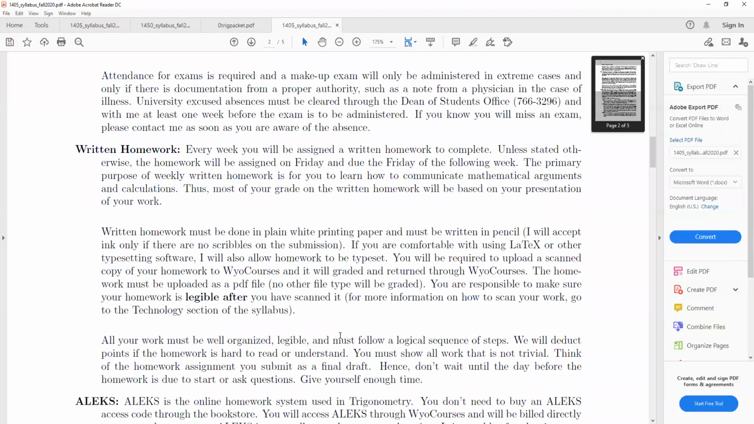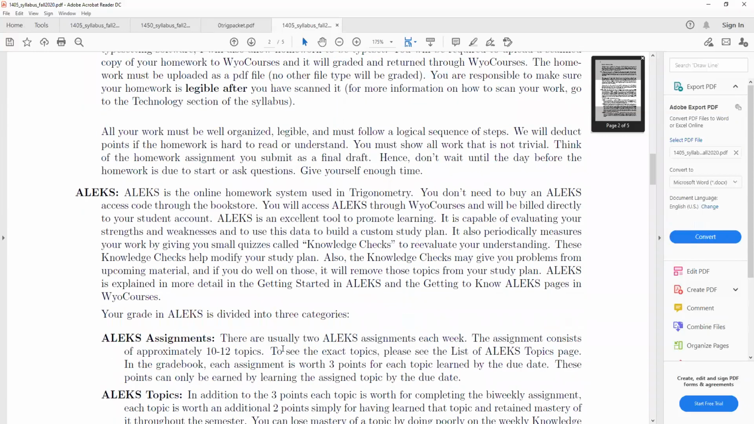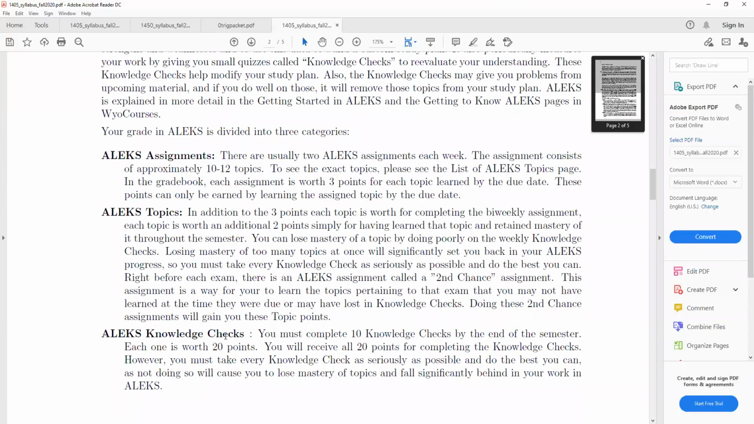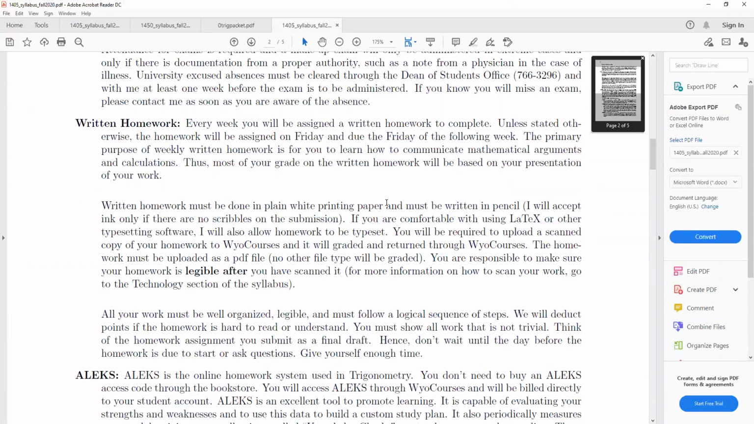Other than the objectives, which again you want to think of as the assignments, on Alex you're also going to have, most weeks, a weekly knowledge check. I talk about them later, but just so you know, in general, you're going to be accessing Alex, completing your Alex online homework assignments, and also completing knowledge checks. That's a very basic summary of what Alex is.